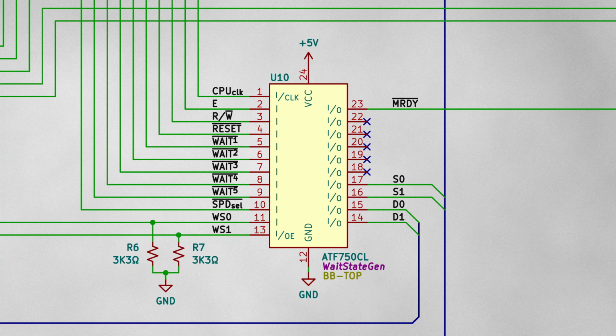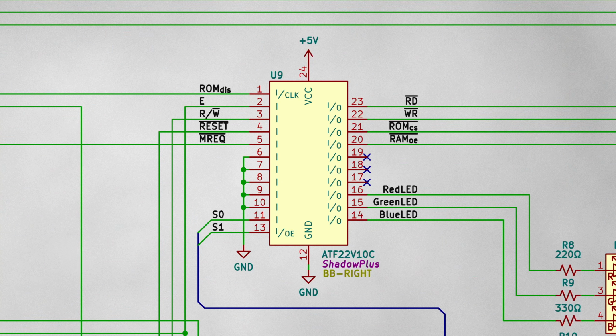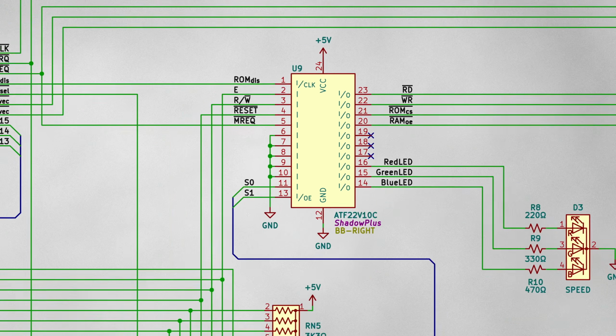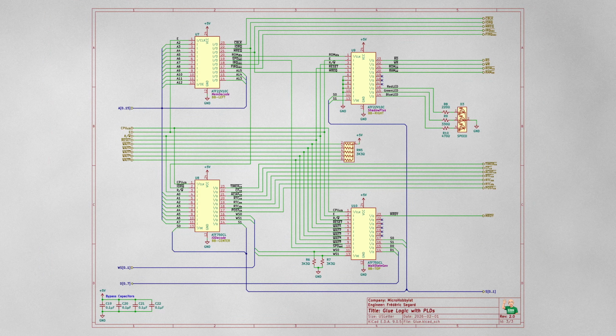I originally thought I could get away with just 3 PLDs, but fate decided otherwise. A 4th PLD mostly handles shadow ROM, read-write separation, and adds an RGB speed indicator LED. And yes, the PLD code may evolve as we go. Right now, it's still more wires and hope than computer, but we're getting there.